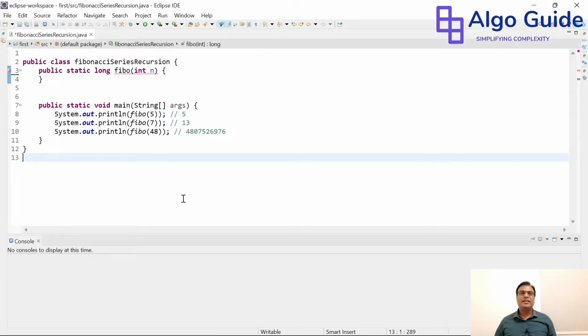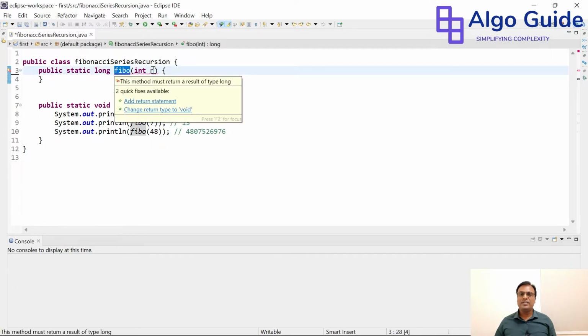Let us look at the implementation of Fibonacci series for a given term. First, we'll look at the iterative approach, followed by the recursive approach. Here, I have written a template method called Fibo, which takes a parameter n, and this method calculates the Fibonacci series for the nth term and returns that value.